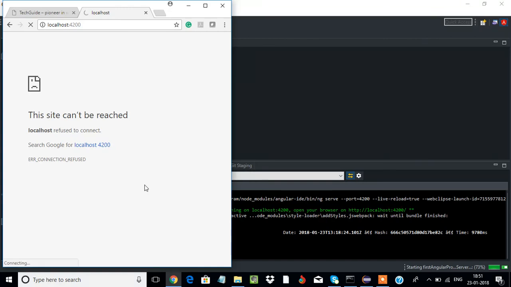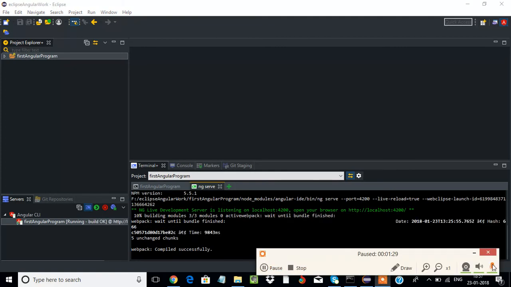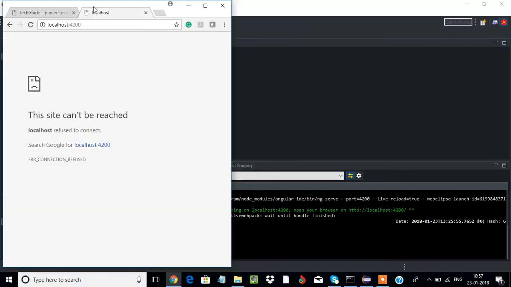This is saying host is down. So I'm restarting my server again. Let's see what happens after the restart. See friends, now the server is started and it's running. It's showing running here. Let's try now what it shows up in localhost. So our first Angular program is running now and we are ready to go.